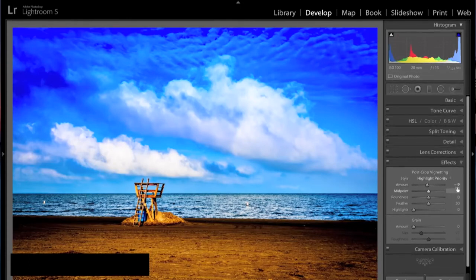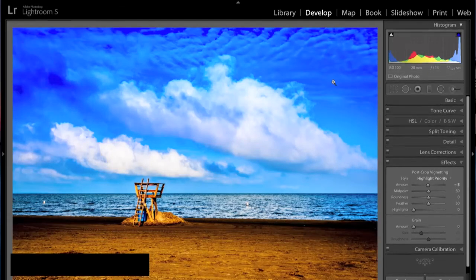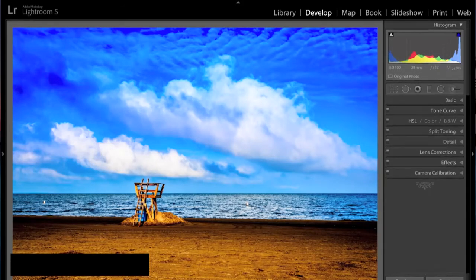You could also just type in, see how it's -9? I could just type in -5 and hit enter. That's good. I like that. And that is pretty much done. I consider this photograph done. Oh, you know what though? We're not actually. I should show you.